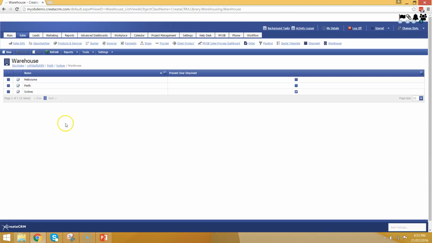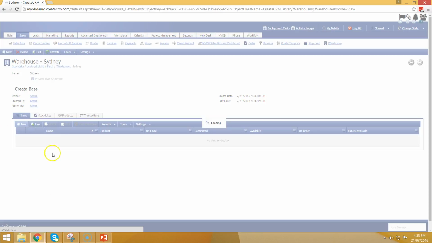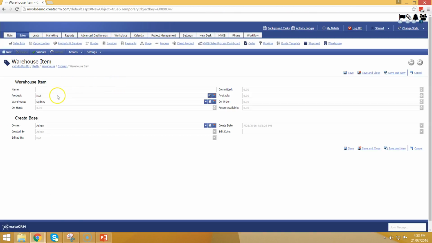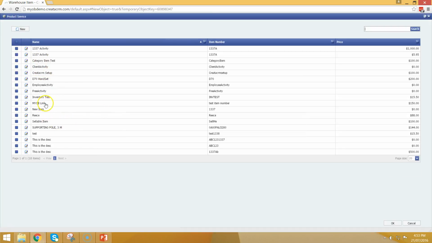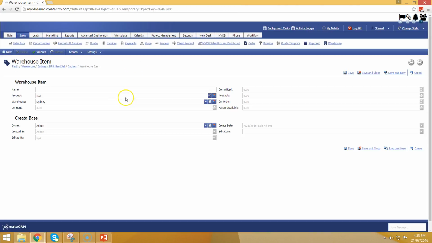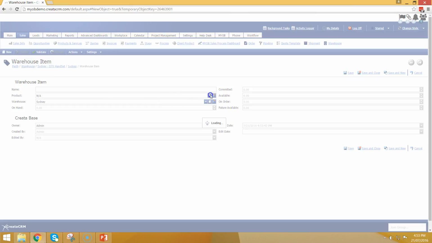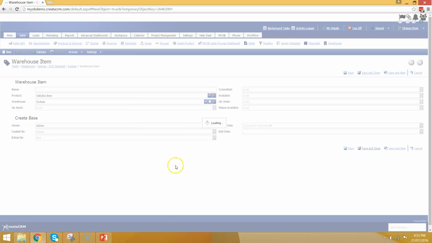Save and close. The next thing we're going to do is add inventory items to the warehousing. So you go to Sydney and click on new item here. Now we're going to choose the products that we want to manage inventory for that particular warehouse. We will choose a D-Link, save and close that. Now we will choose another random product, and a sellable item. There you go. Save and close those.